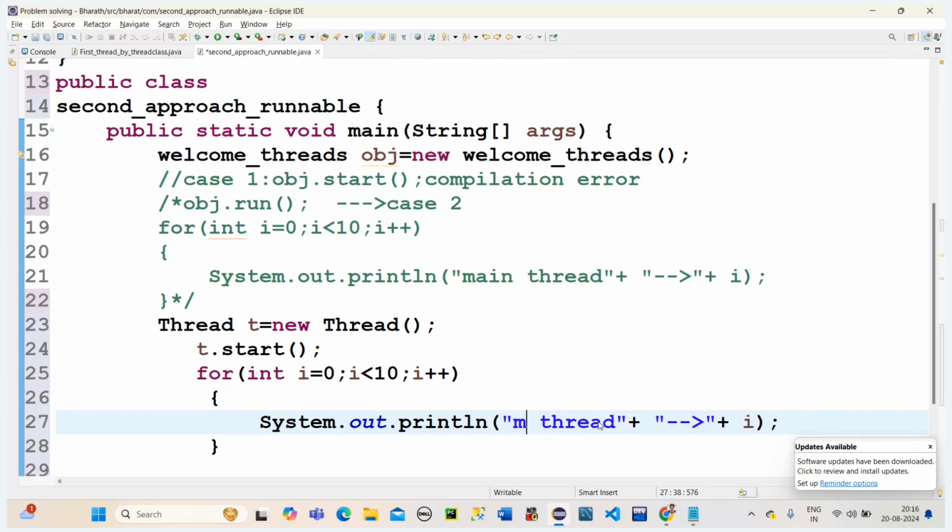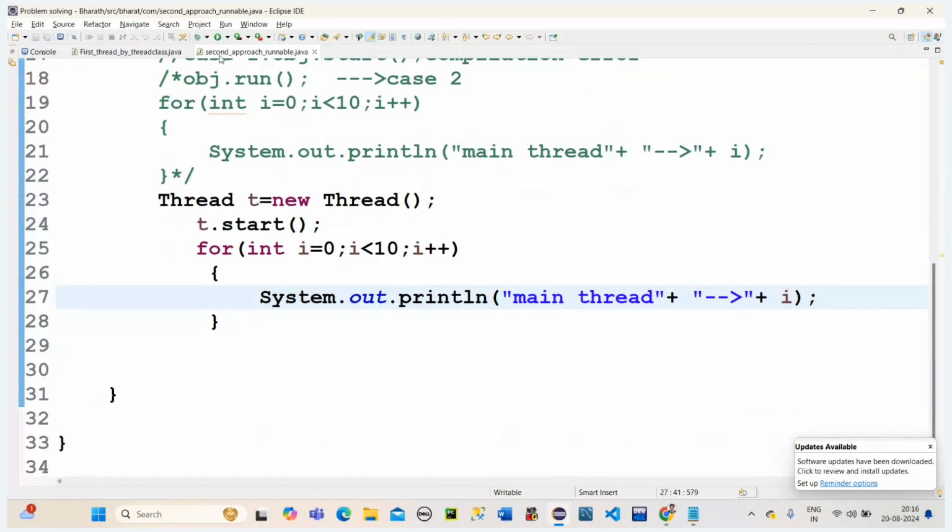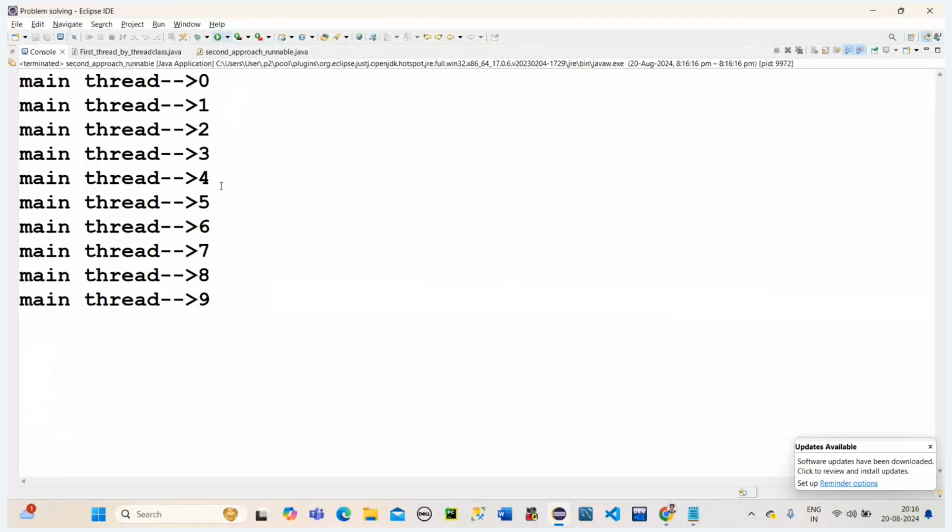Main thread. Now let's execute this. What is happening? We are only getting the main thread. Only main thread. Why?